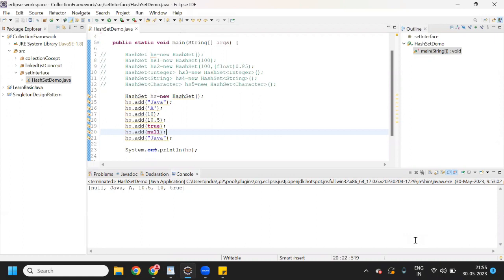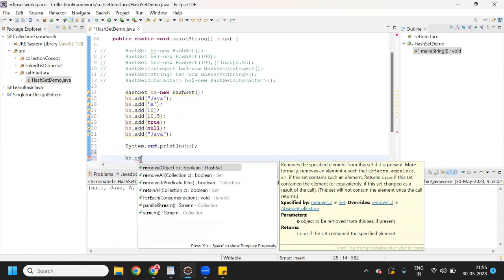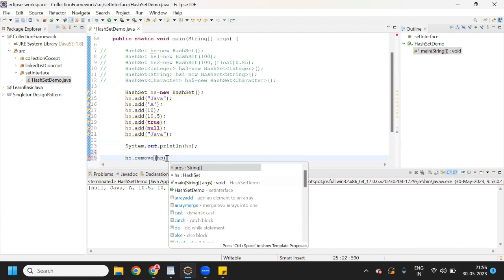Now we can see how to remove an element. If we want to remove any particular element, how can we remove it? Assume I want to remove this null value. Then, hs dot, we can call the remove method. Earlier we have seen that for removing an element there were two methods in LinkedList and ArrayList. One removes with the help of an index value, and another removes with the help of the element. But here we have only one method, not two.